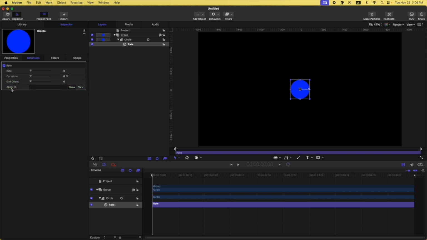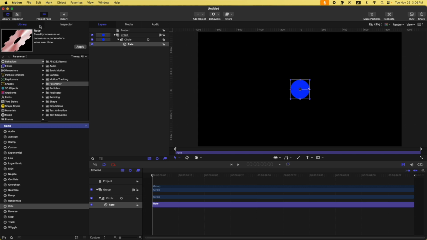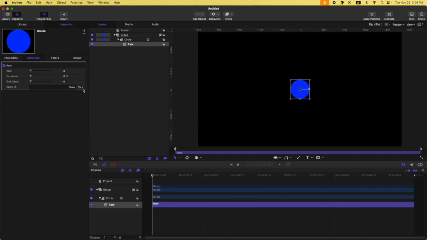If you have applied the rate behavior using the library, you need to specify where you want the rate behavior to be applied to. So I'm gonna apply this rate behavior to position X. Okay, so now this rate behavior will act as a move behavior also at the same time. So the animation of the rate will start from the first frame up to the end frame.